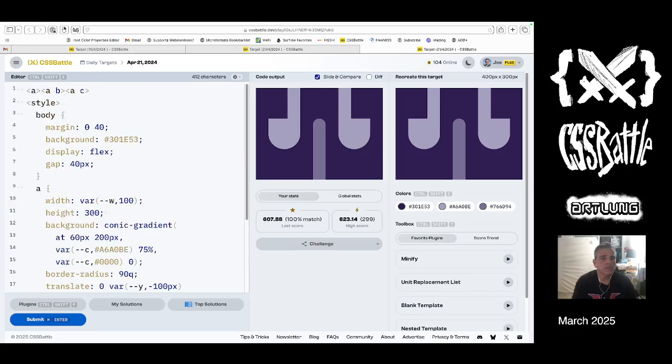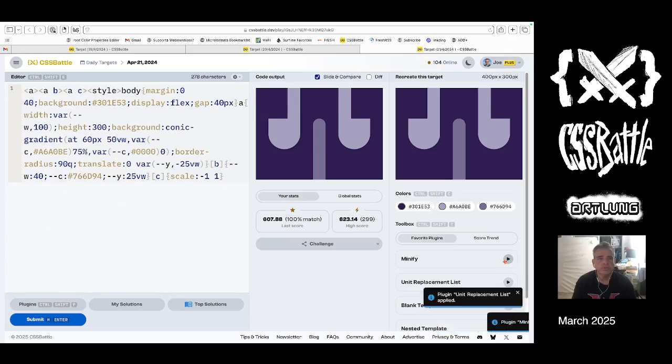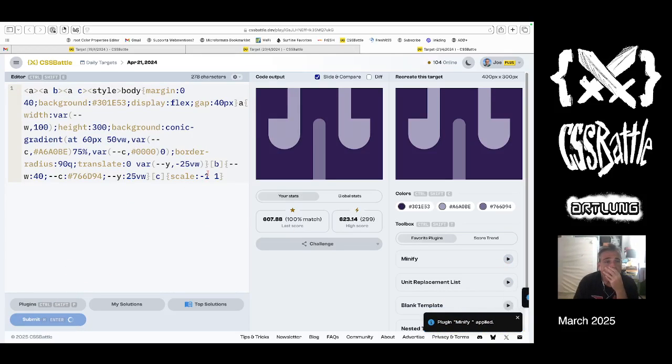Using some concepts there: conic gradients, CSS custom properties or variables, unit replace and minify using my plugins. We got a display flex, we got a gap, we're using our margins. We learn that in a flex context, these anchor tags can behave sort of like they're block elements because they're in that flex context, and that's a lot of fun.